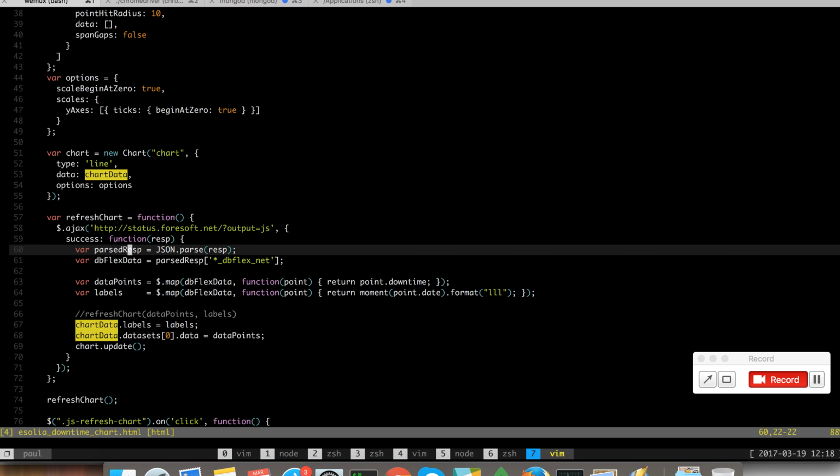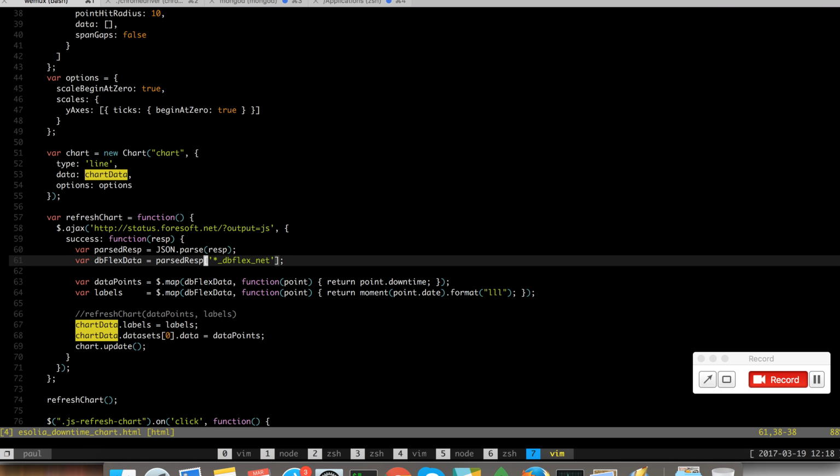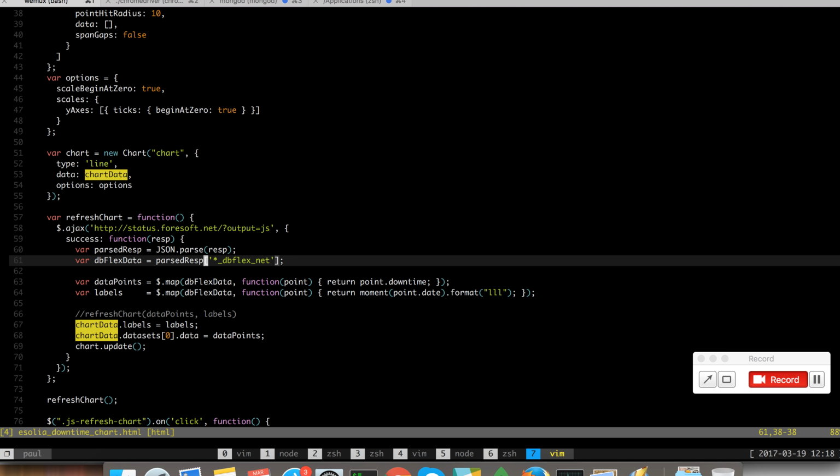So once parsed, we get a JavaScript object, and that's how we can specify we only need one property of that object, dbflex.net.